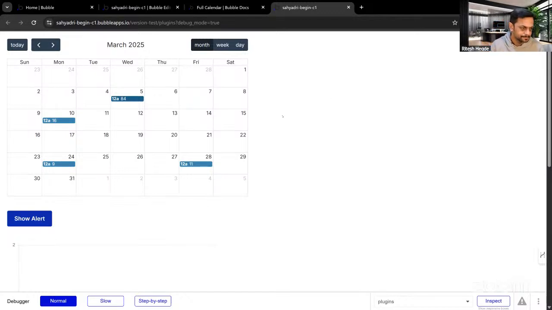Are you getting it, everyone? So if you're building, let's say, a task management application, you can show the number of tasks they have got on a particular date. If you're building a meeting application, you can show the number of meetings that they have got on a particular day. So you can play around with this entire calendar.